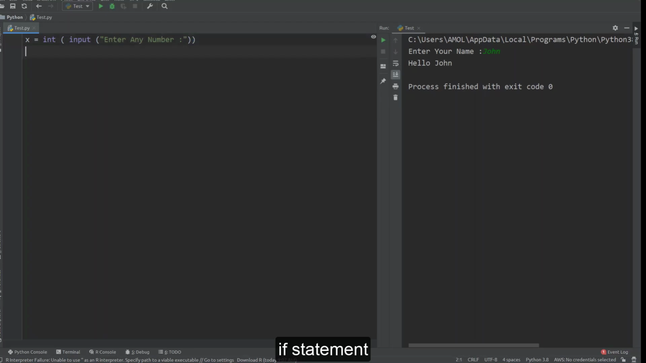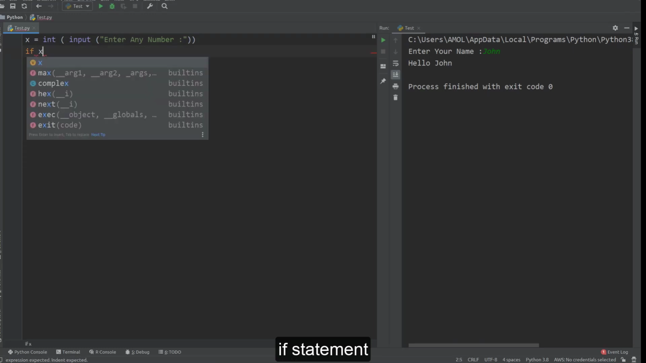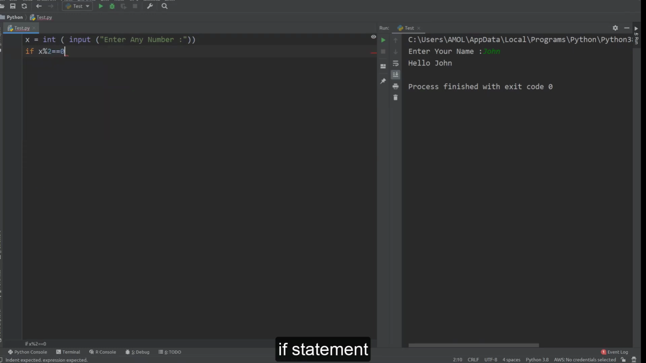That thing we can check by using this if. Then the condition is this one, x modulus 2 equal to 0. So this is my logical expression. This is my condition which evaluates to true or false. If the remainder is 0, it means it is an even number. So here I am using this colon, and then we are printing one statement.